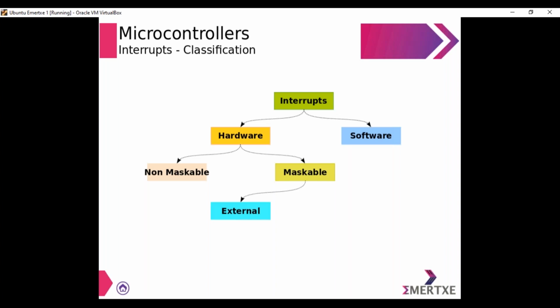Now, maskable interrupts are further divided into external interrupts and internal interrupts. External means the ones which are caused by external hardware devices. Non-maskable means the ones which cannot be ignored, and maskable means the ones which can be ignored. So these maskable interrupts can either be from external devices to your microcontroller, or from the internal devices which are already available in your microcontroller. For example, timers will be available in your microcontroller. It's an internal interrupt.